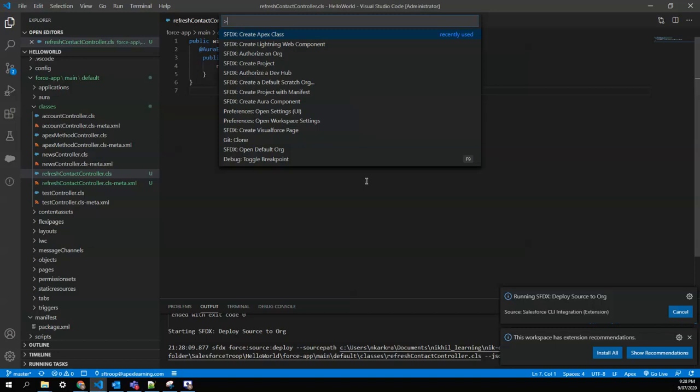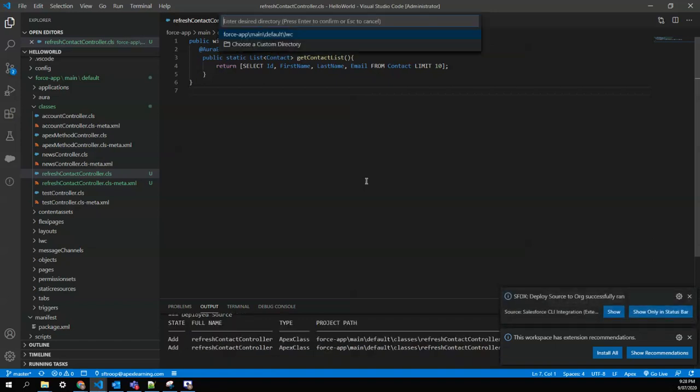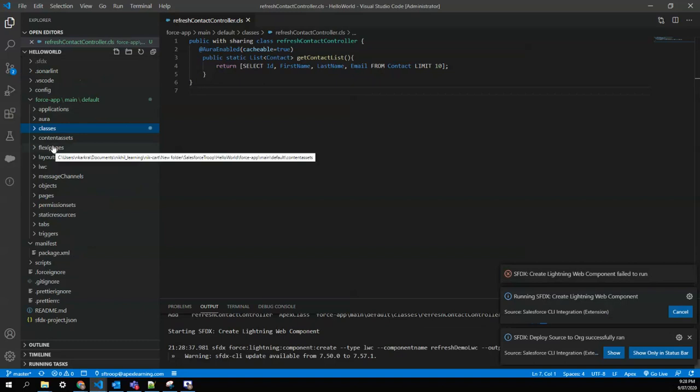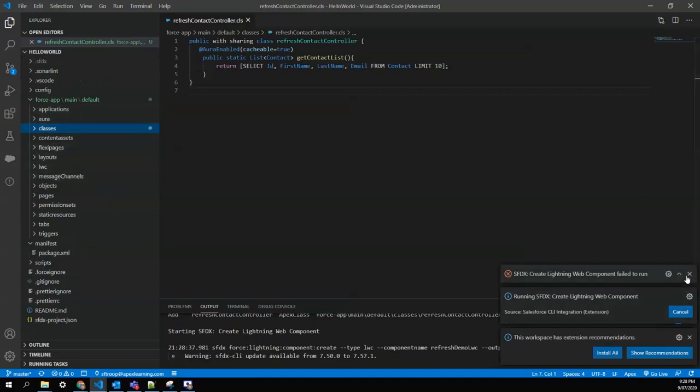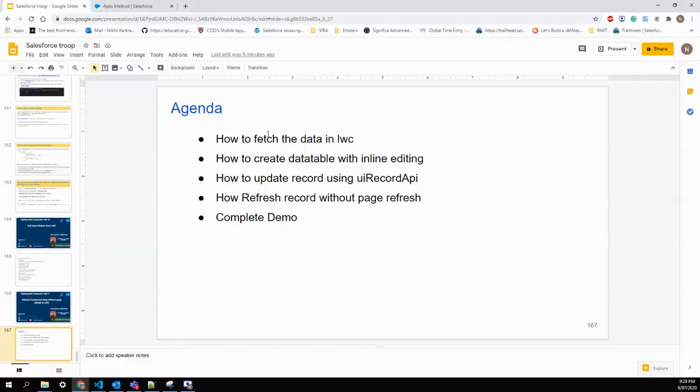Again, go to the Command Palette, Control Shift P, and select Create Lightning Web Component. I'll give the component name as refreshDemoLWC and hit enter. I'll take the default path. I'll close this classes folder, and our command is still running. So now I'll go back quickly to our slide and we'll follow the same path.